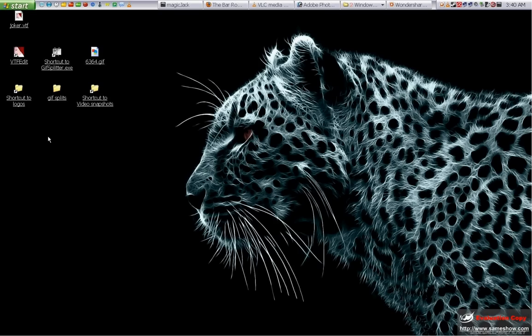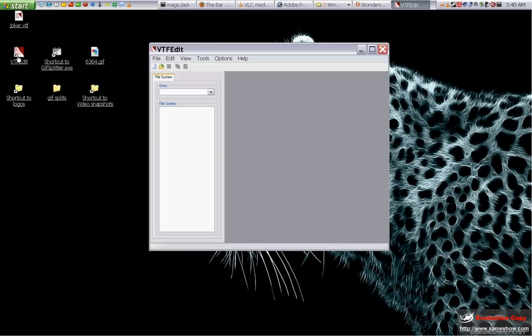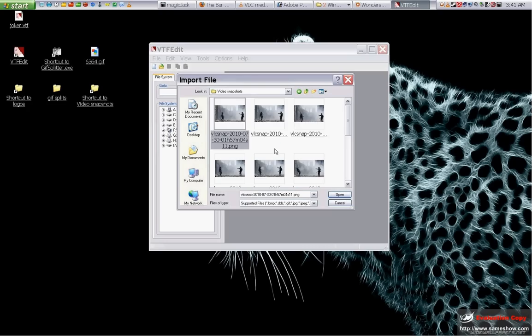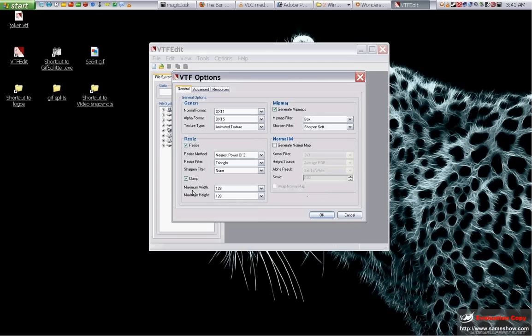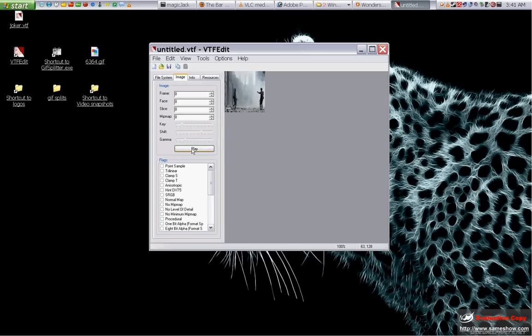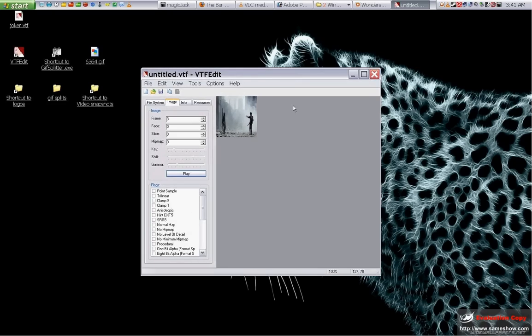So actually it works out just the same way. When you open up your VTF Editor, you would go into the folder where you saved your video snapshots. Select them all. Keep the max width and height at 128. And you can play your file. Now see how fast this looks? But trust me, it slows down quite a bit. Now since I haven't resized these, there's no sense in me fixing that up, but I'm sure you get the gist here.